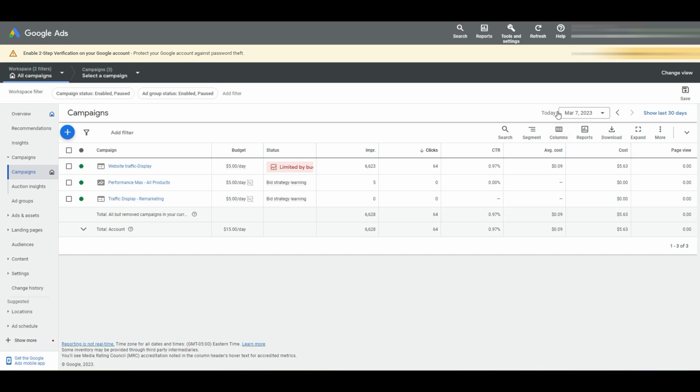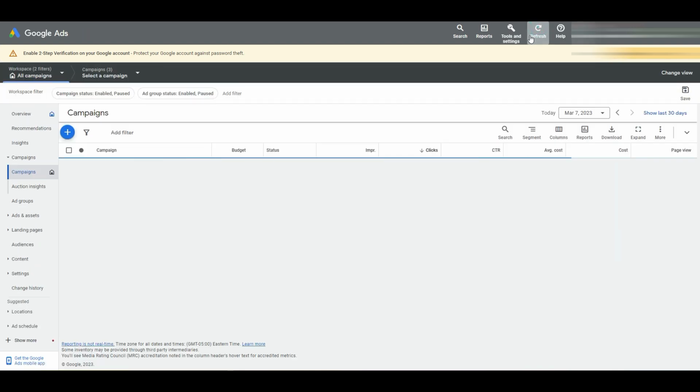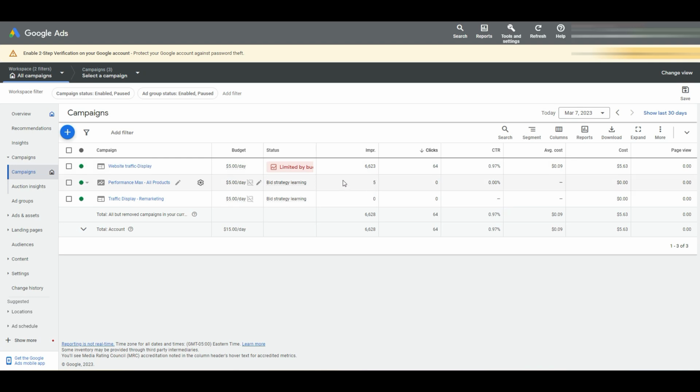Like I said, this is all data for today. As you can see, refresh. This is the data for today, right? So I'm running display campaigns, like I said, it's my unique way of bringing cheap, cost-effective traffic and then converting them later on. I created a traffic campaign running through display, and that's going to be optimized in the future as well. Right now I'm just letting it run, collecting data and not touching it. So that's what I'm doing.